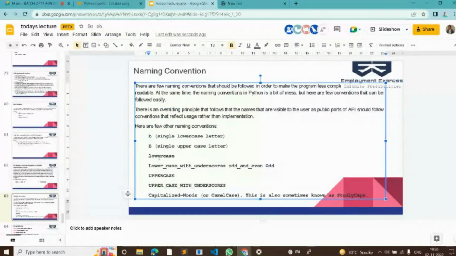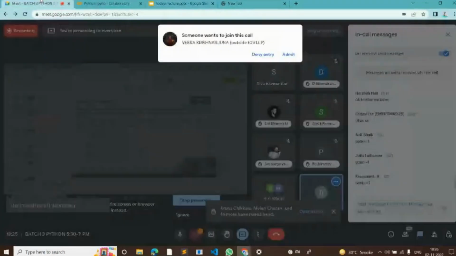We can use a single letter, or if we want to use multiple variables, we have to use lowercase or lowercase with underscore, uppercase or uppercase with underscore. Is it clear to you?